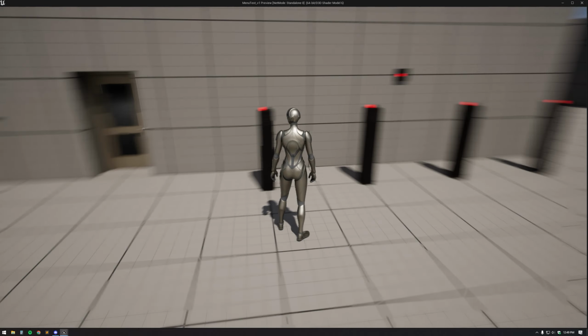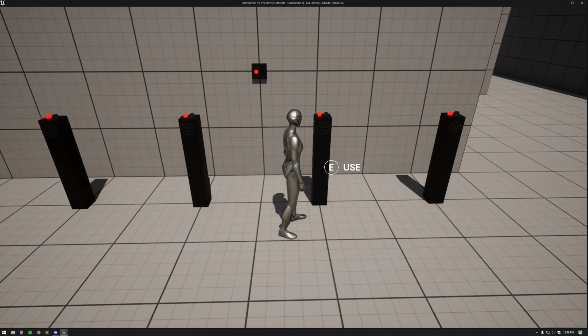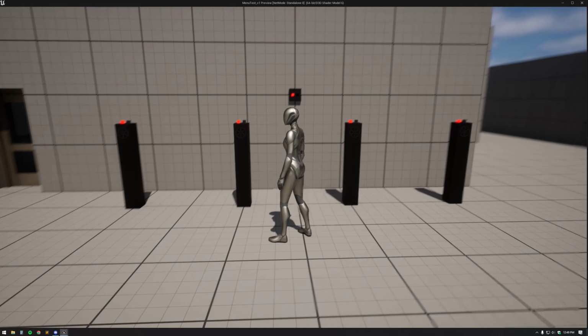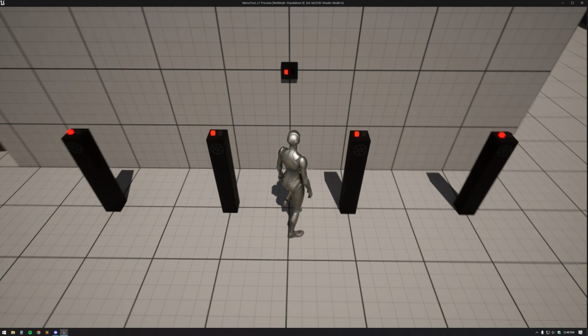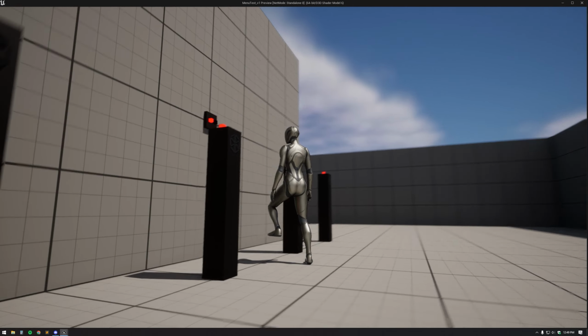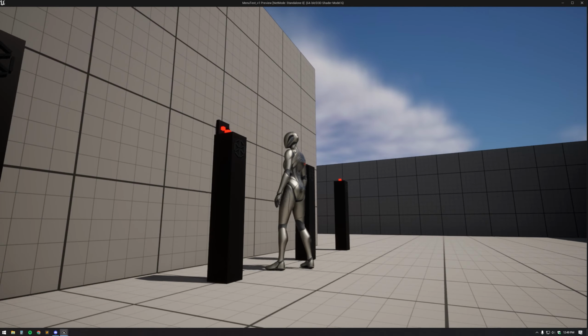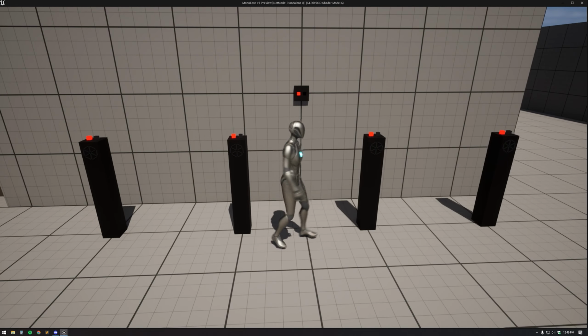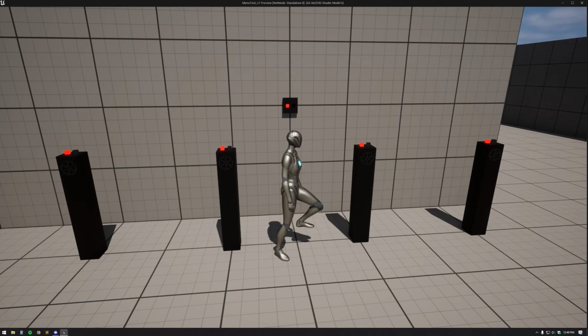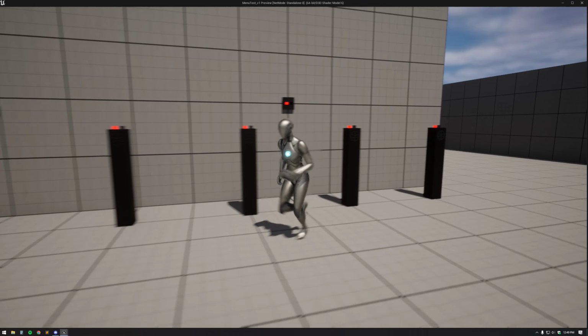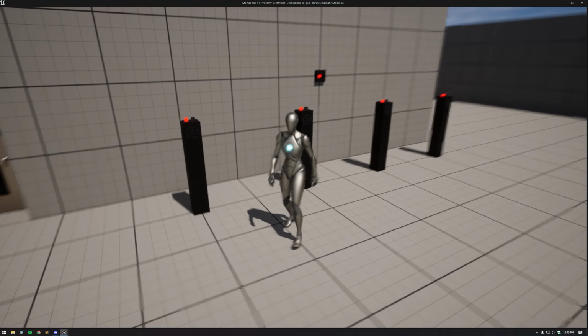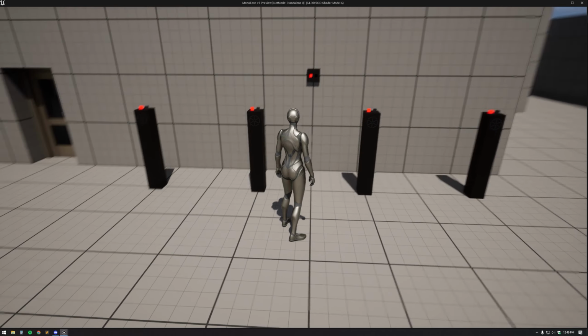Alright, so here is the puzzle setup that I've got working. There's actually a hidden object. You can see my foot standing on it. I've got to turn that off, but there's a hidden object there that helps manage the connection between all of the things that you see here with red lights.